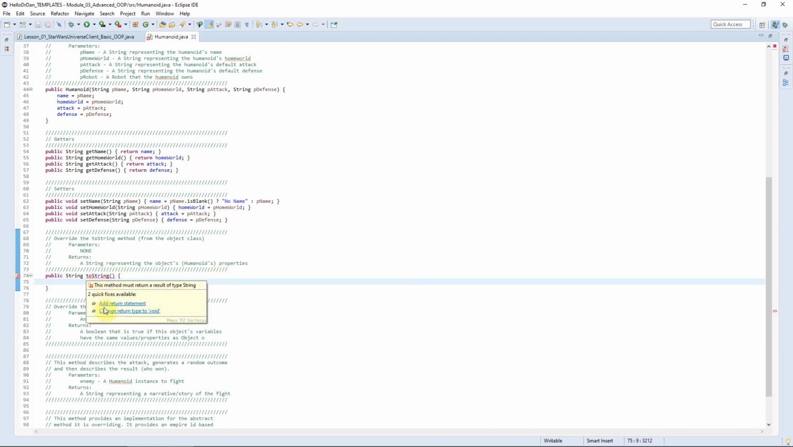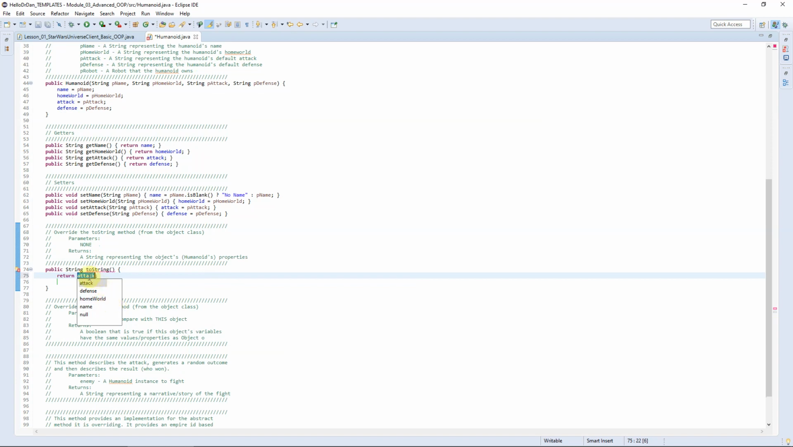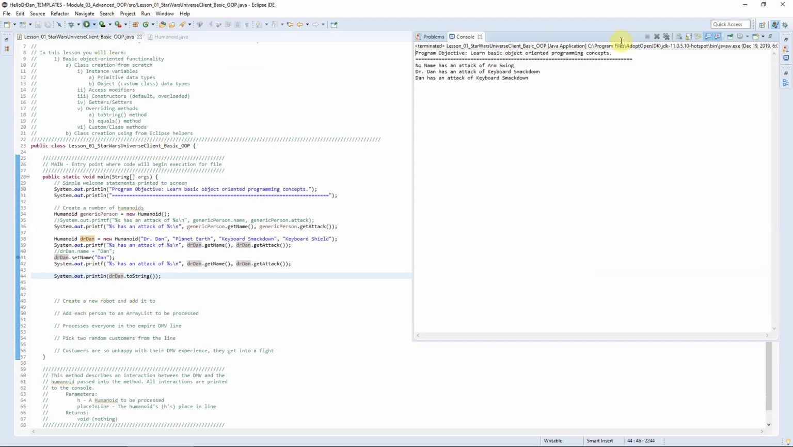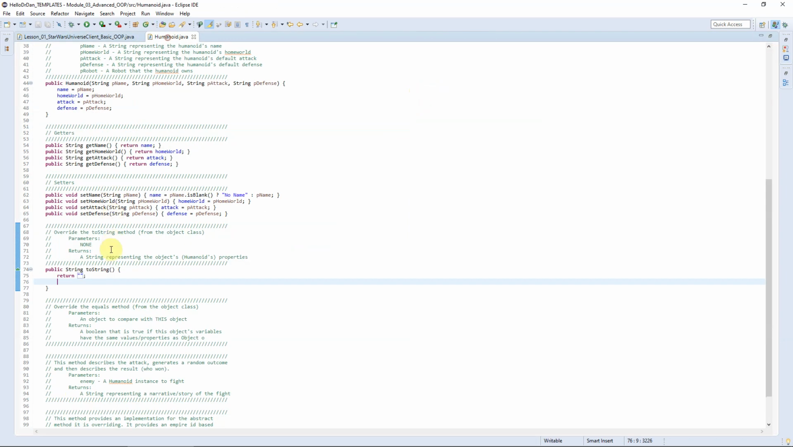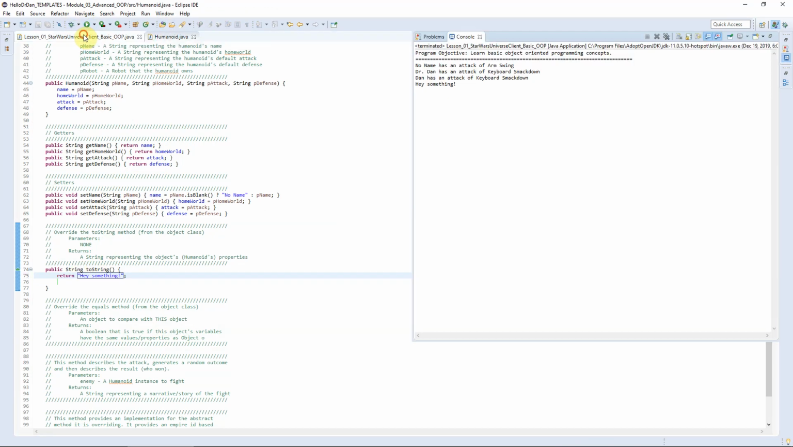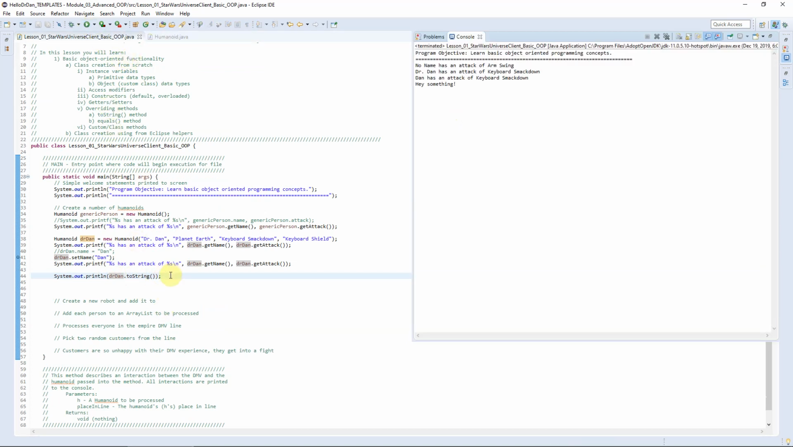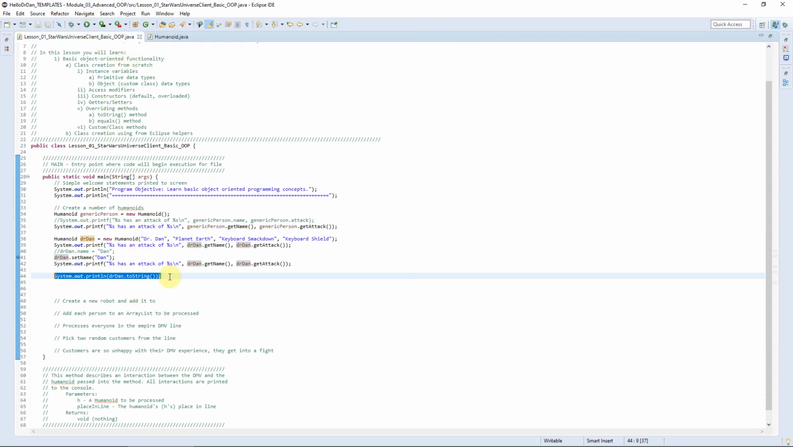And let's see, we're missing a return statement. I don't know why it wants to return attack. Let's just go ahead and I'll do an empty string. Okay, so you'll see now when I play this, it literally doesn't do anything. It just puts an empty line there, right? If I said, hey something, and then I printed this out, you'll see that hey something gets printed when I try to print out Dr. Dan dot toString.